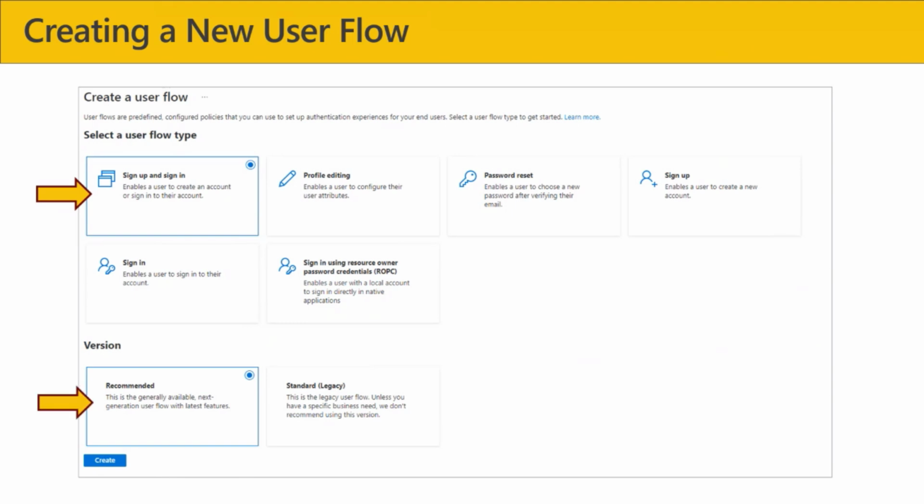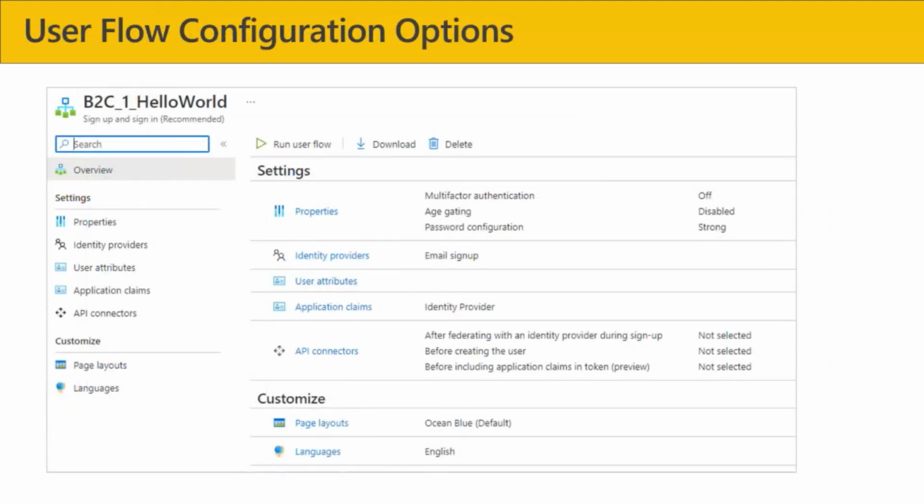Now, down below, this is something where I can advise you: should you use the recommended one or the other one? Use the recommended one. There's an old legacy style that, if you don't know what it means, don't worry about it. And then we're going to go ahead and click create. Now, once we do that, we get to this very nice page to configure our user flow.